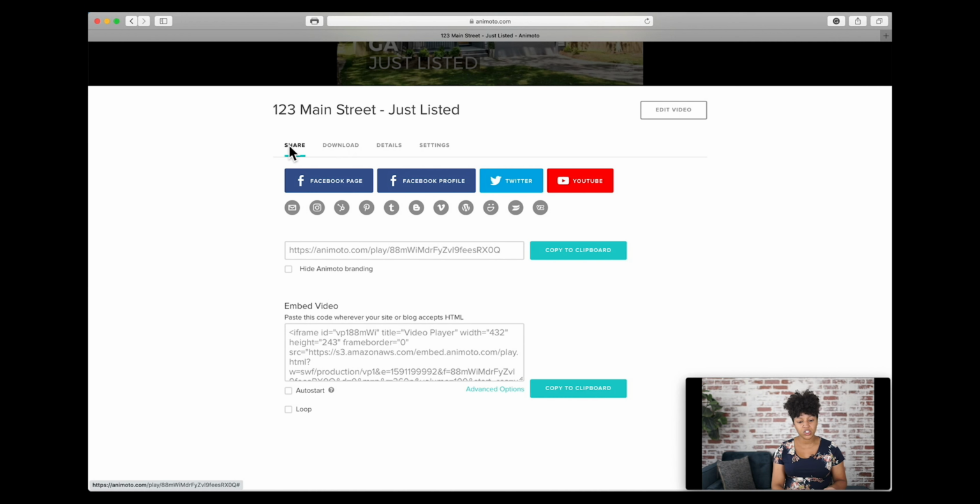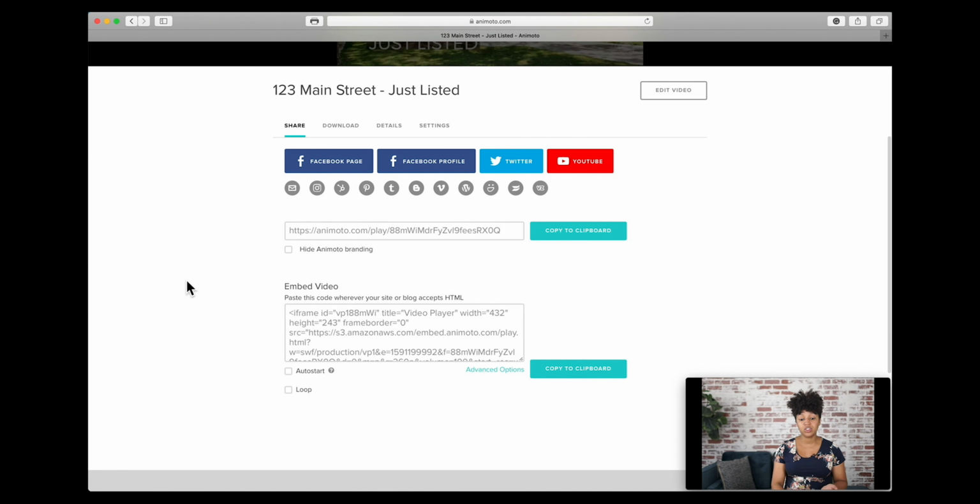If we head back over to share, you see here it allows you to share directly to your Facebook, Twitter, or YouTube, as well as other share options that you have in the little gray buttons down here for social channels. So if you go ahead and set up and link your social pages with your Animoto account, you can share that quickly to any of these.